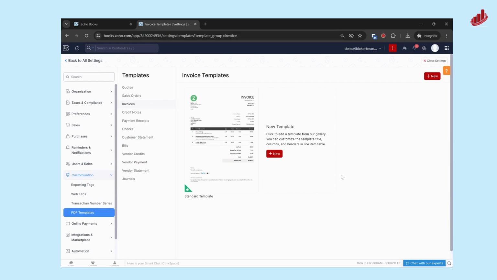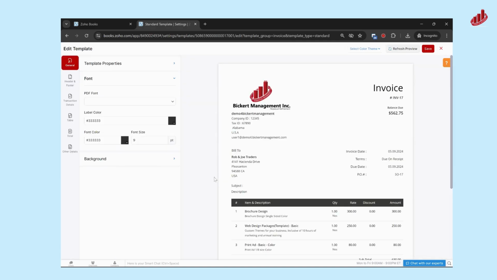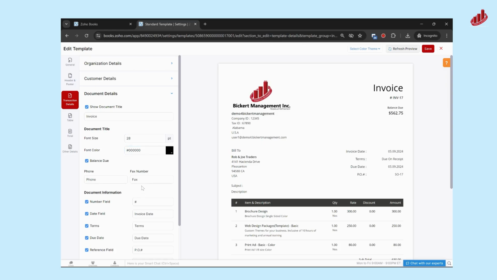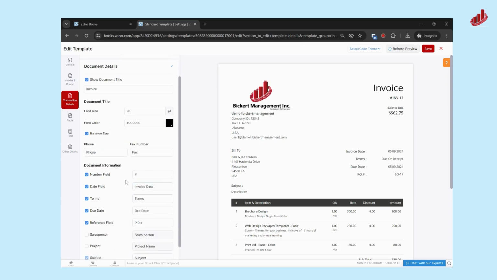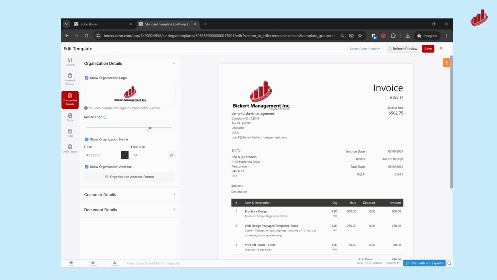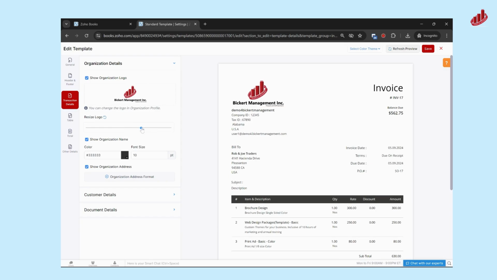If you want to do some customizations on it, you can either create a new one or you can edit the existing one. You can do some small edits like changing the font, adding some details, changing the transaction details, what's showing, what's not showing, as well as changing the logo size if you prefer to have it bigger or smaller. So just little details like this you can customize and tweak to your preference.